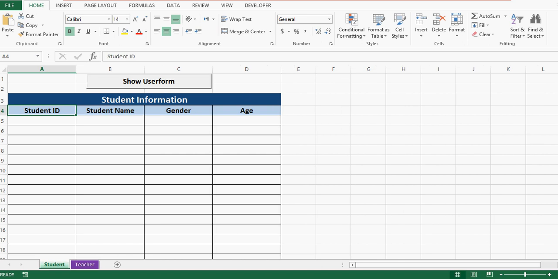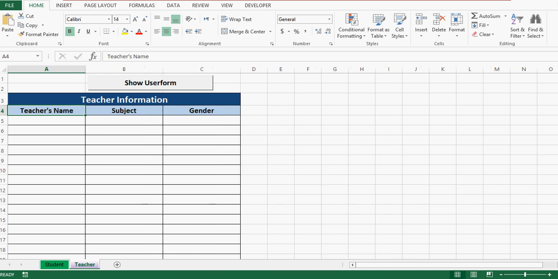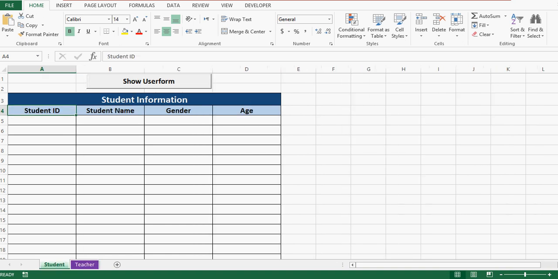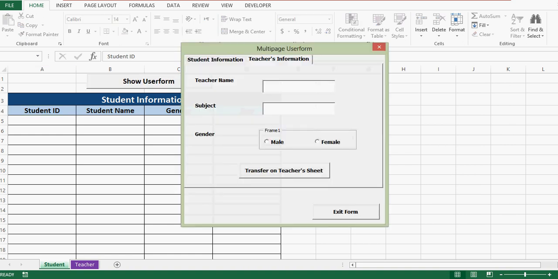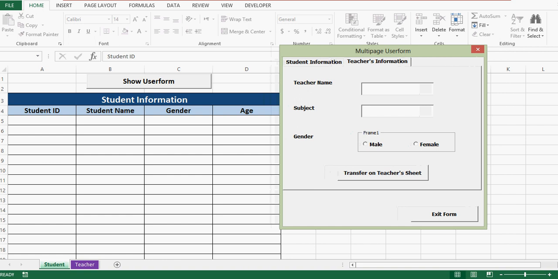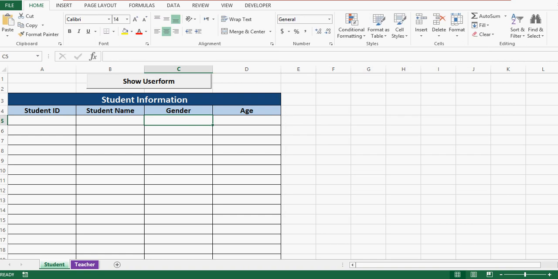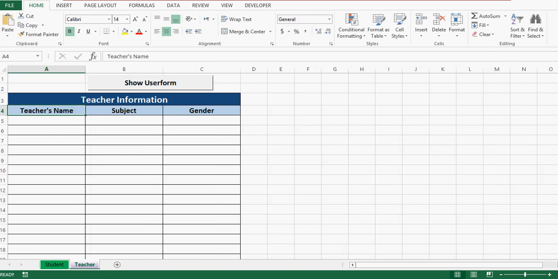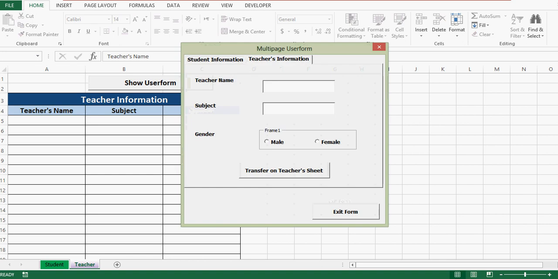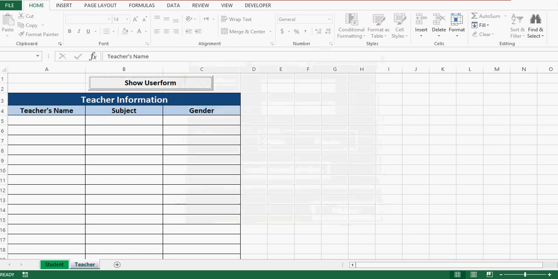We can see here on student sheet as well as on teacher's sheet. If I click on this command button, it will bring a user form and I can press exit form button to close this form. On second sheet, I also have second command button which will bring same user form. Let me press exit form.